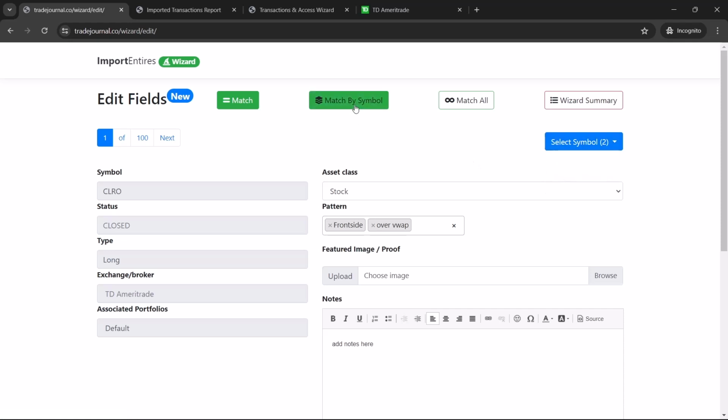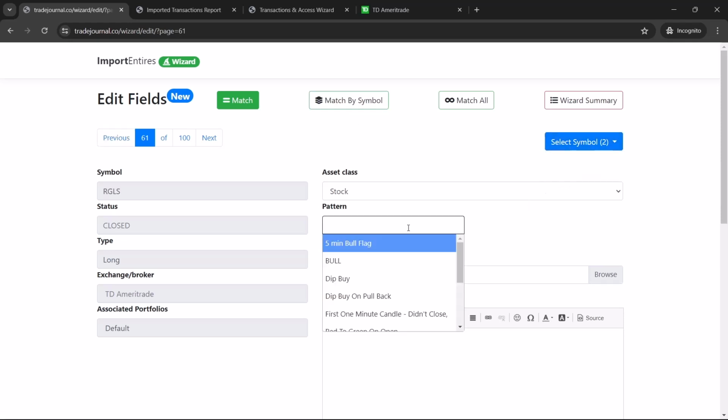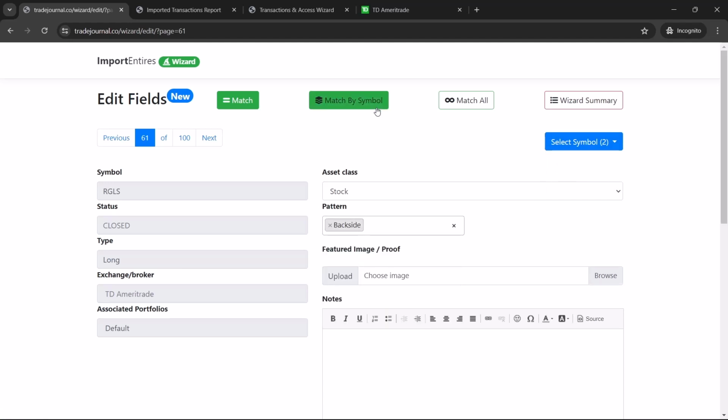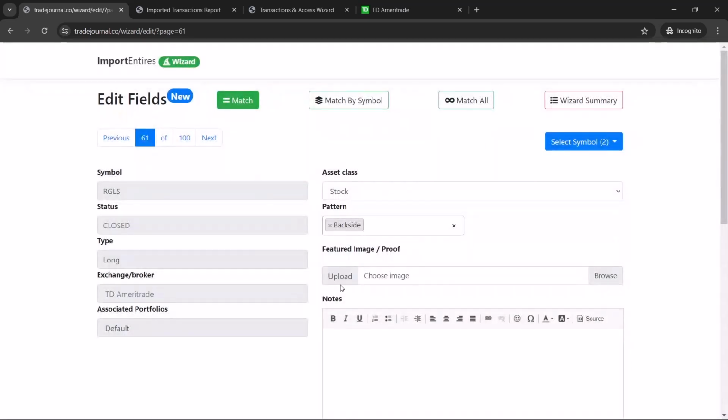Let's go ahead and say match by symbol, because maybe we know on RGLS, we are actually trading backside. We'll go ahead and say match by symbol. You can also click match all at this point because any unmatched trades will be using this new information that you added here. So it will not affect CLRO as they are already matched transactions. But let's just use match by symbol for clarity.